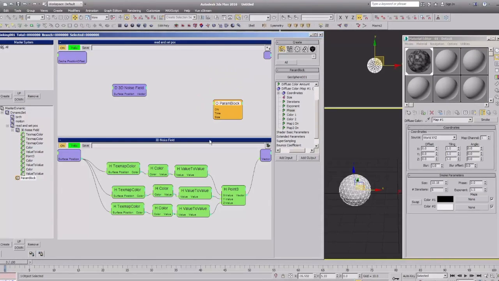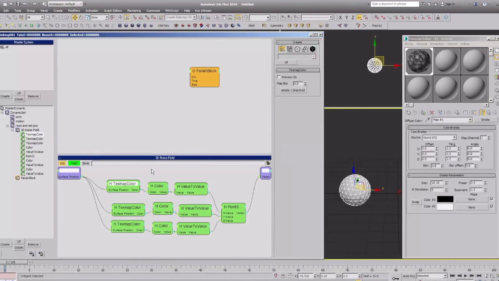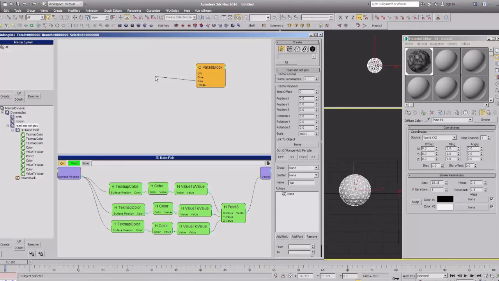So what we can do is control these same texture maps that are in this 3D noise field by applying these same textures to objects in the scene, connecting those with the paramblock. And then we can do things like, we missed phase. There's phase. So then we can do things like control these over time. Now controlling them over time is an interesting technique.